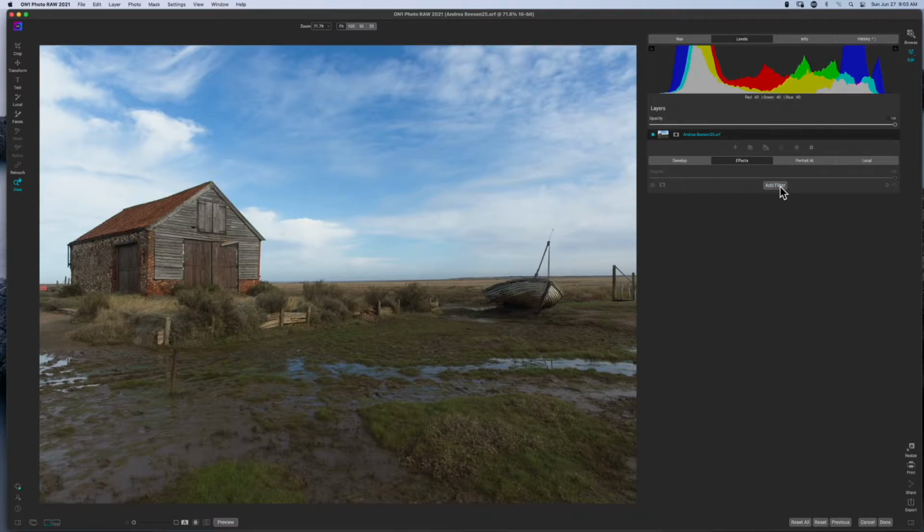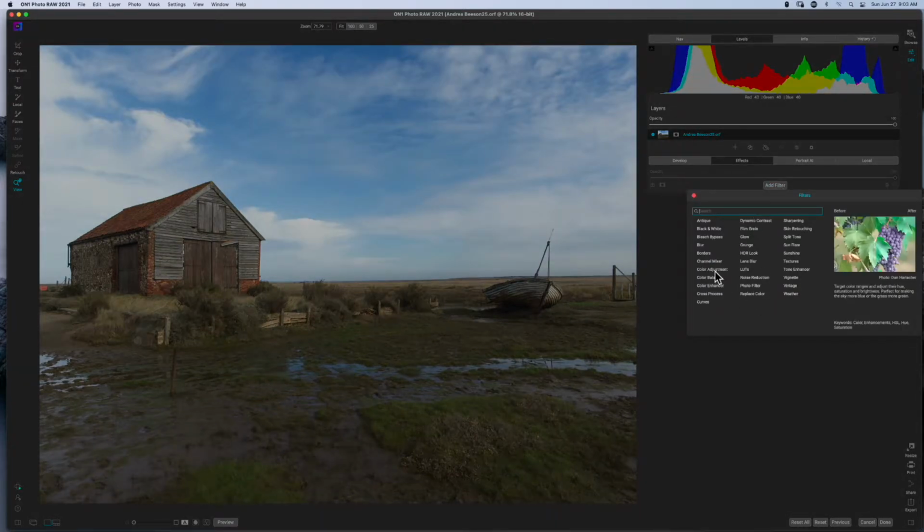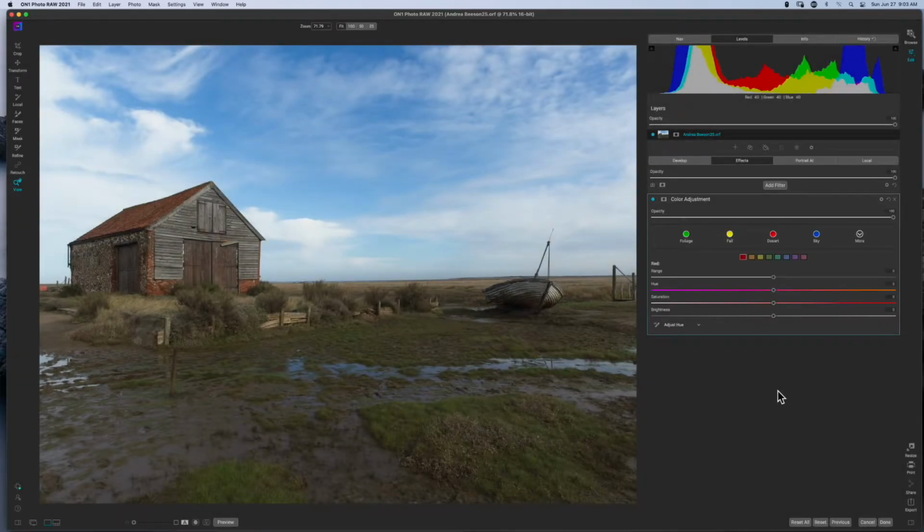The next filter is the color adjustment. Now, we're not going to get into the channel mixer. That's way too technical and not necessary for this particular series. So the color adjustment. Now, this is probably the go-to basic. I want to enhance my colors in my image.